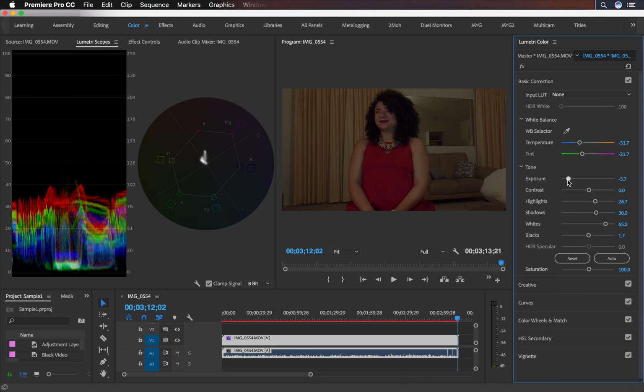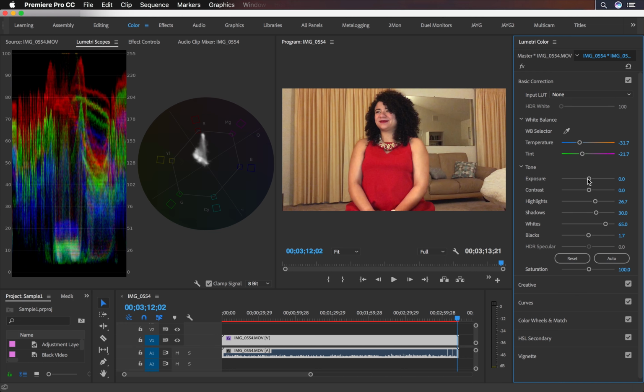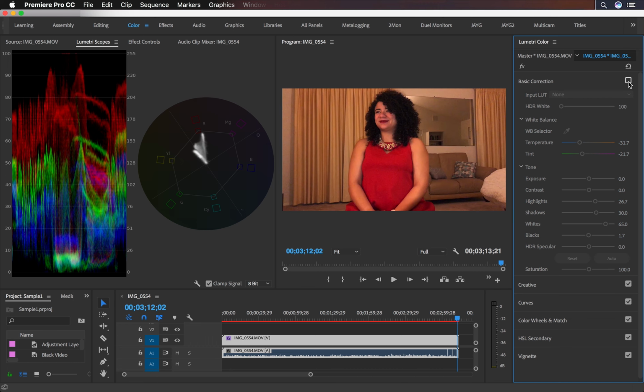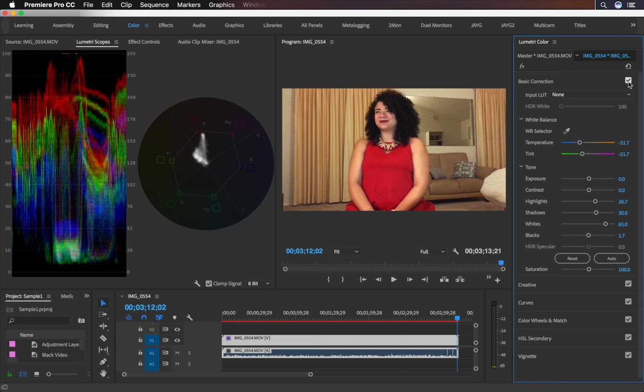And if I go too far dark, nothing looks right either. I think right at 0 works for this shot. Let's toggle it on and off and see what happened. I like this a lot better. That's your basic correction, and that could be all you need.